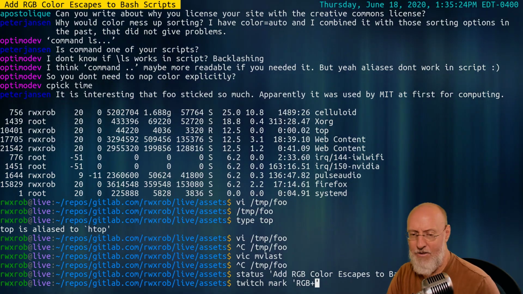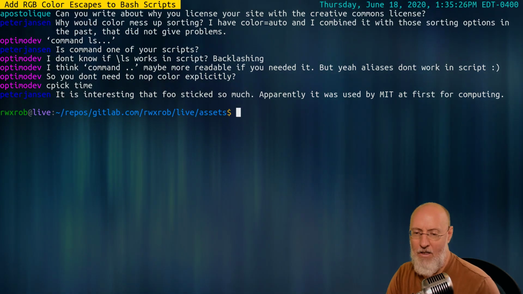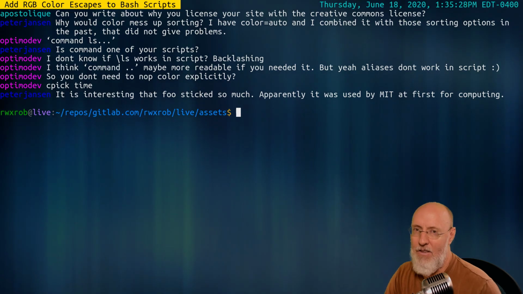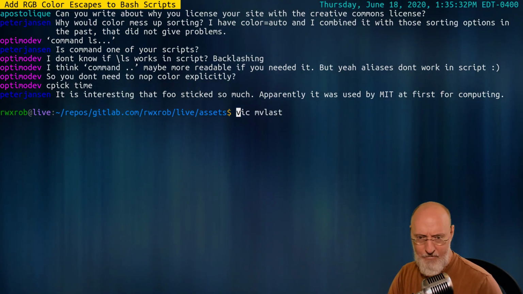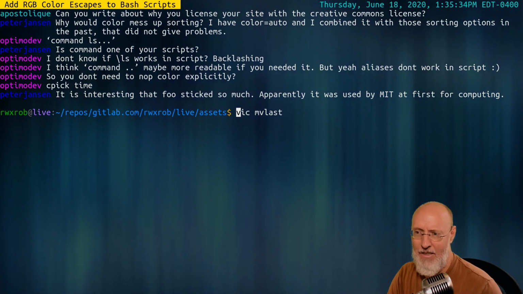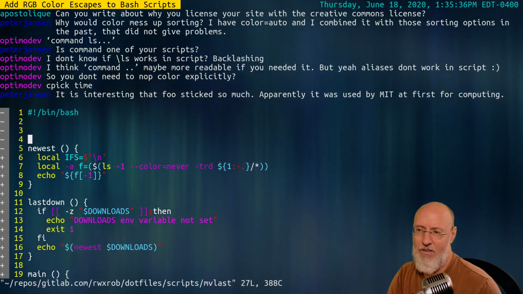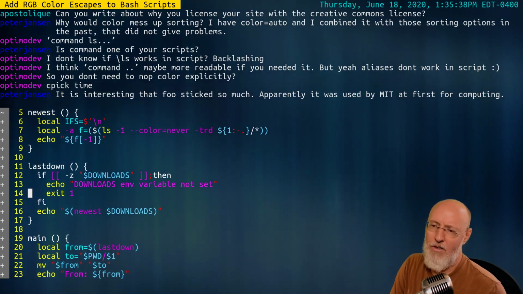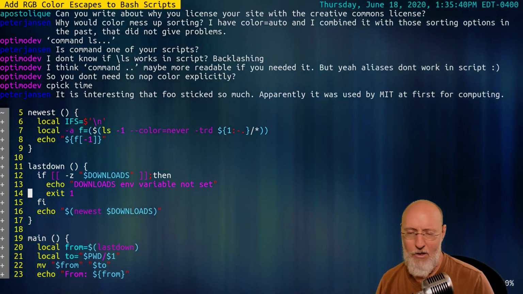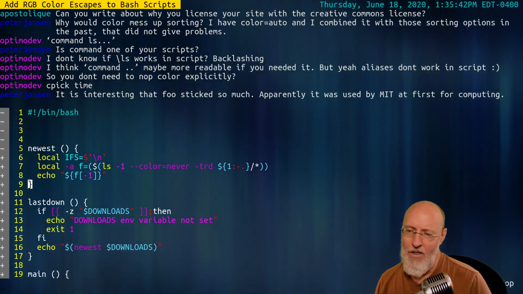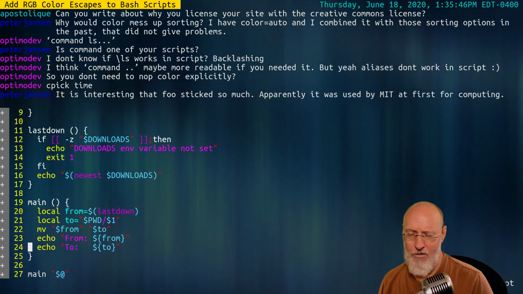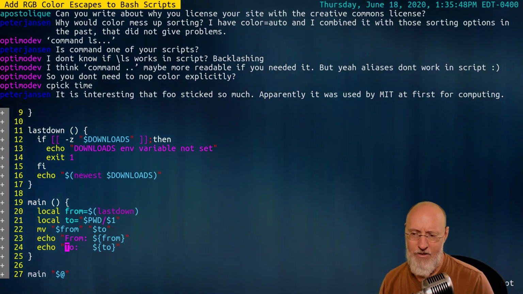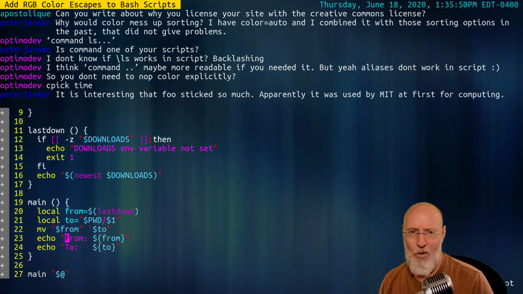RGB plus. All right, so here's another little video about how to add colors. You may have seen the other video I just did about how to do an MV last. It's a fun little tool to pull in the last download and put it in your current directory or whatever path you want to name it. You can watch the video about that. But what I would like to have it do is actually print out color here instead of just from and to. It's kind of boring.